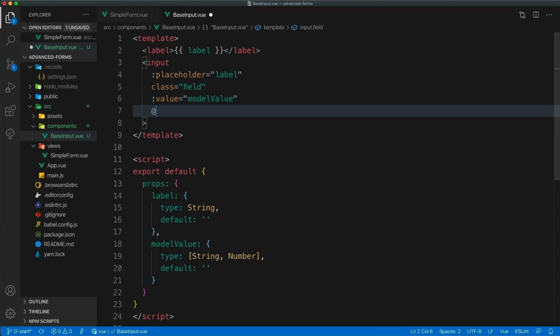Let's go ahead and add the input event listener. We're going to $emit the update:modelValue event, and as the payload, we will pass event.target.value. Adding this input listener to our input element allows us to fire off the required event every time the user types something into the input field. Notice that we're passing the event's target value, event.target.value, as the payload of the event. This is the value that the vModel will receive on the parent.